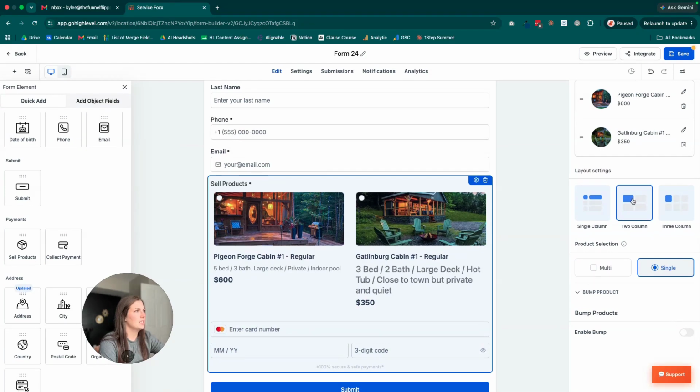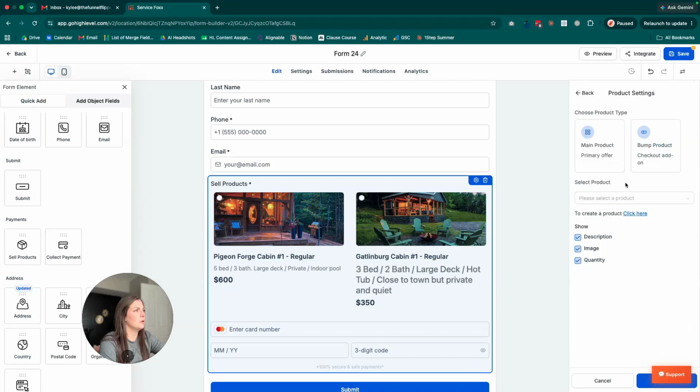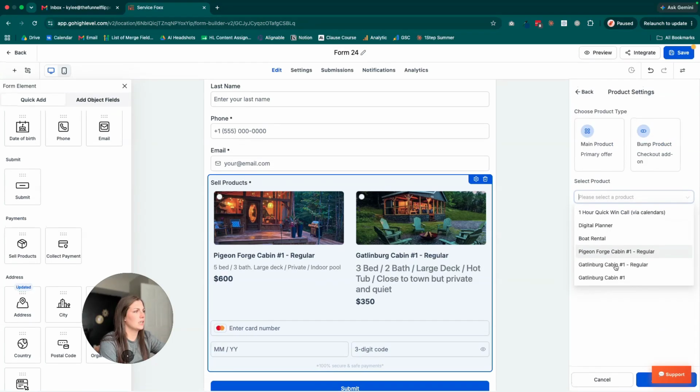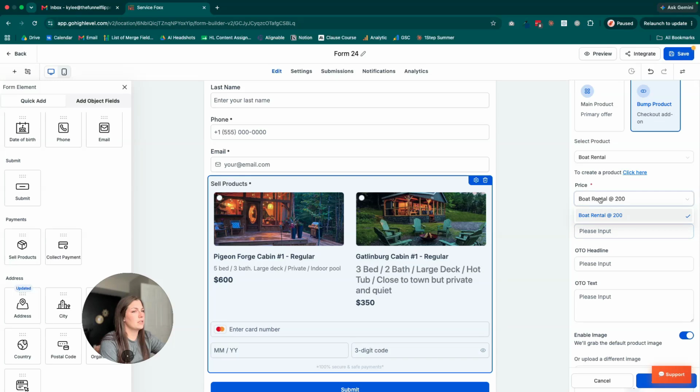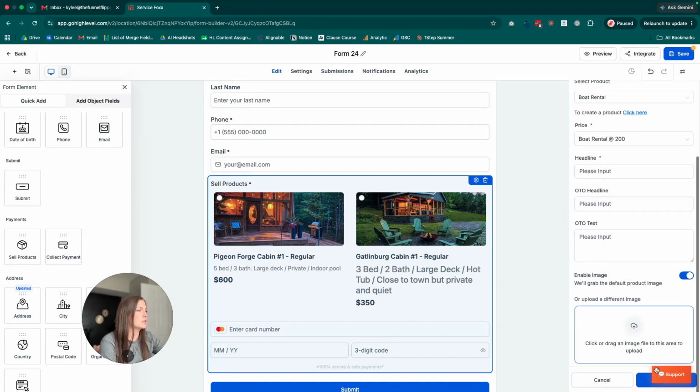And then let's go ahead and add a bump product. So this one's kind of funny. You almost have to click in here and then click on bump. You can also select your different prices. So if you have multiple pricing options, you can actually select that directly in here. And then what will happen is if we have multiple pricing options, there will be a drop down. I'll show you that too.